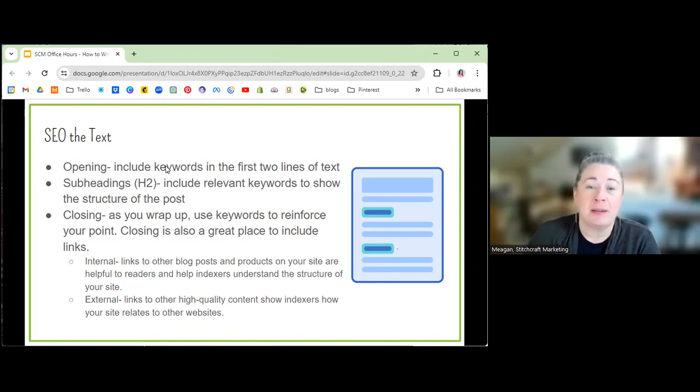First, I want to talk about internal links. So those are links to other blog posts that you've done in the past and perhaps relevant products or maybe classes that you offer that help people understand the problem that your blog post addresses. This is obviously helpful to users who want to read a little more. And it also, again, helps the search engine indexers understand the structure of your site.